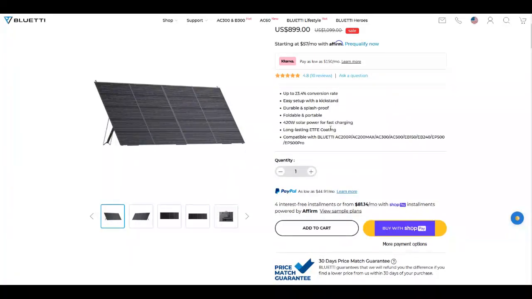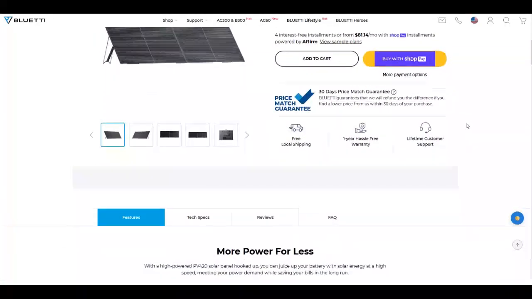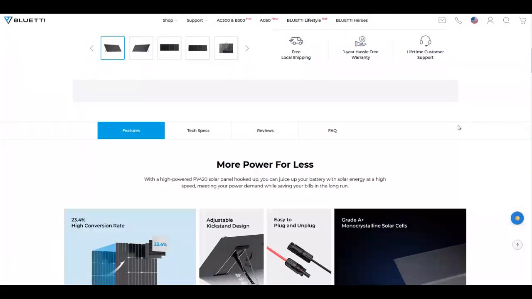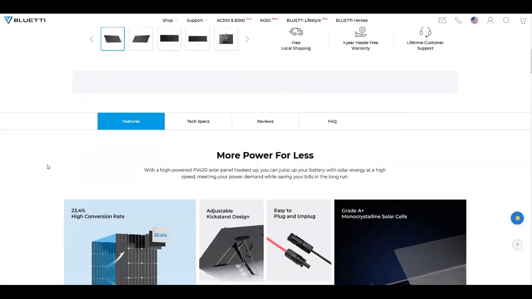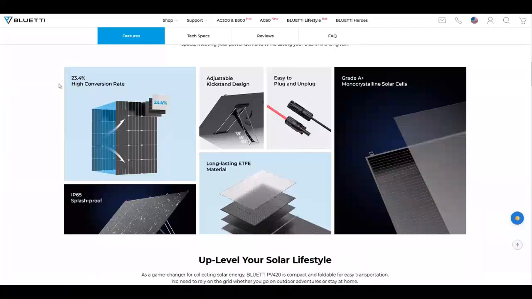So if the material's nice, I've seen one of these in real life. I don't have one yet. I wish I had one. I'd like one of everything, but obviously life doesn't allow you to do that. So until you get it, you kind of research it this way. So here's your 23.4% conversion rate. That's the efficiency of the cells.